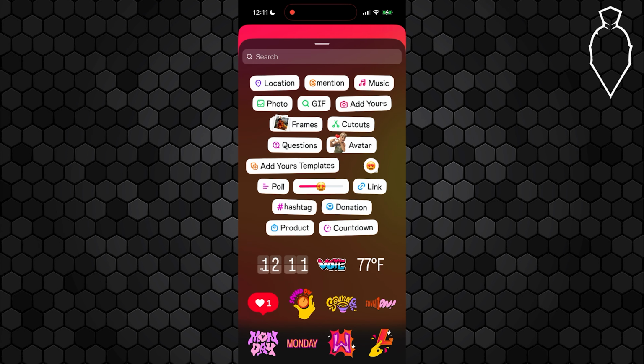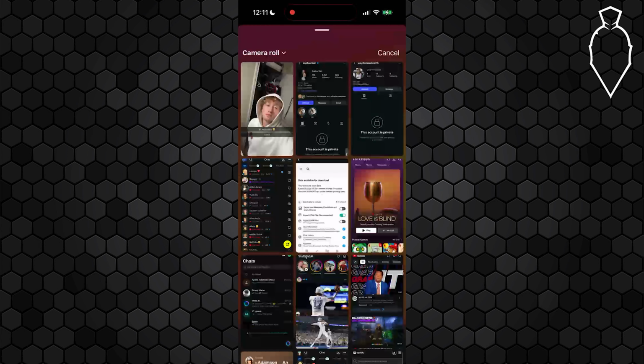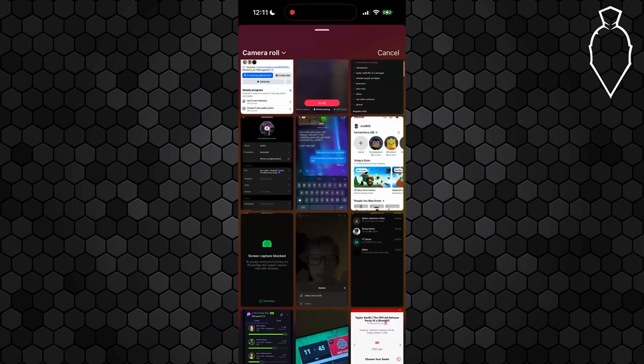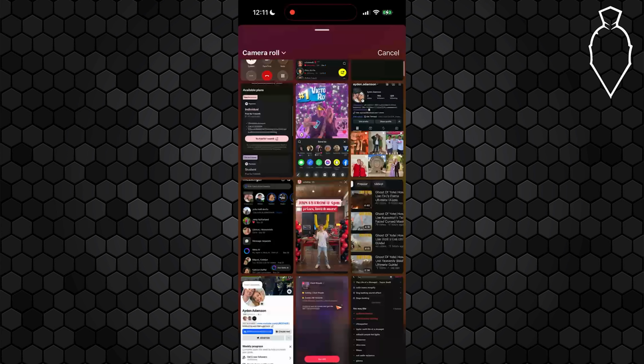From here, go ahead and take this picture and then select the sticker icon up at the very top, and what you're going to want to choose is the photo option right here. Go ahead and find whatever images you would like to put on here. In this case, let's just select two as an example.